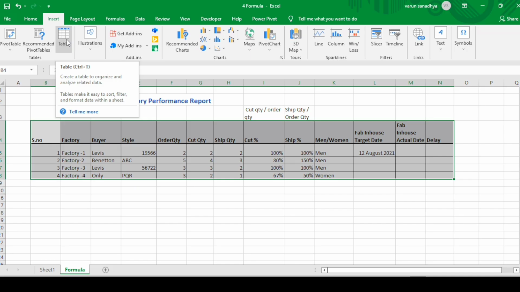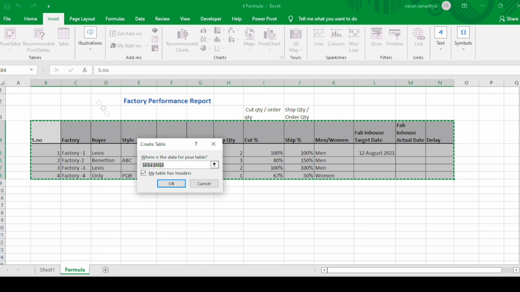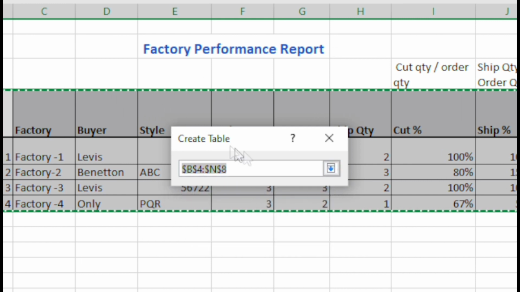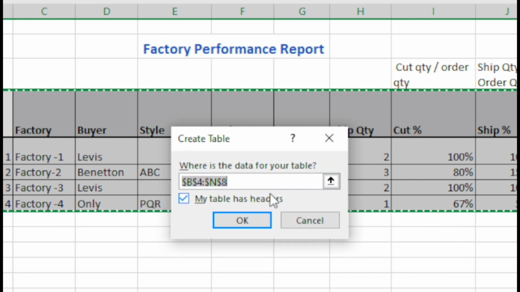If you click on this Table, a dialog box is going to open, but it also has a shortcut which is Ctrl T. So if I click on this Table, this dialog box opens. Because I have already selected the range, it is already showing, but if you want to select it now also, or you want to make changes here, you can click on this arrow and make the changes. But I don't want to make changes, so I'll keep it as it is.